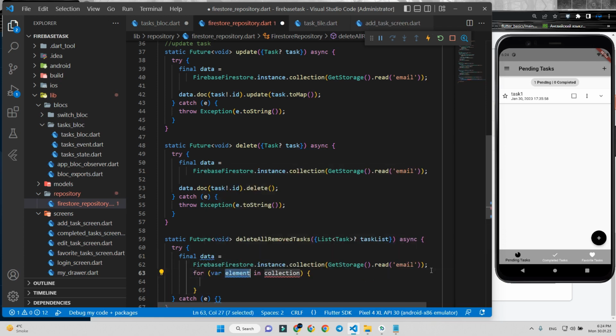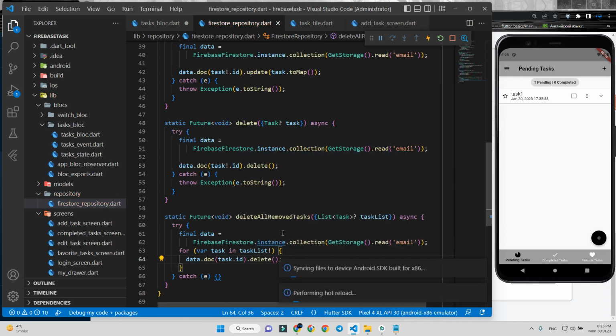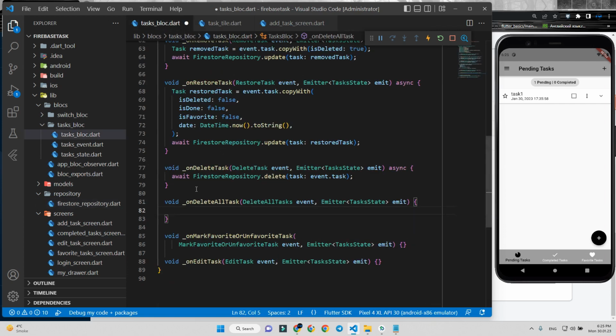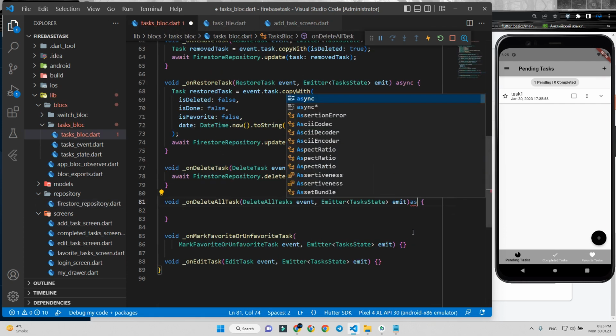Now we need a for each loop. Inside the for each loop we get all tasks one by one from the task list, and delete them like we did above. Now in the task BLoC file we call the delete all function, providing it with all the removed tasks.